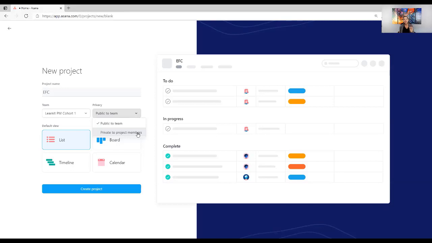I want to make this private to project members because we're going to be talking about some sensitive stuff that maybe we don't want to deploy to everyone or inform everyone as far as what's going on. So that's where we're going to name it. I've selected the team. It was default as far as who is going to be the team members working on it. And I'm going to go ahead and leave it on list as far as the default view.